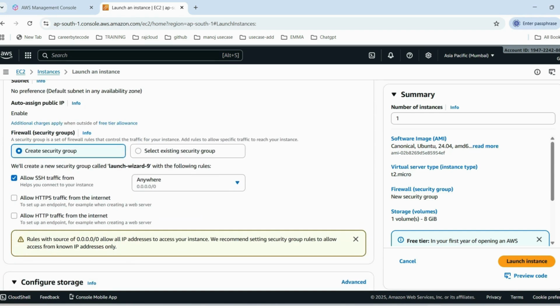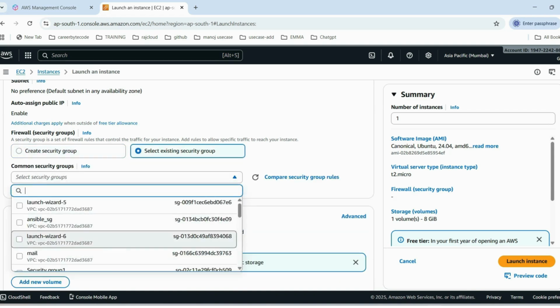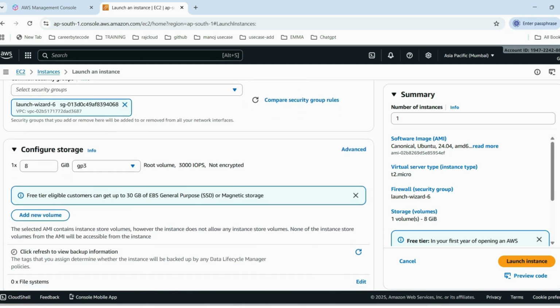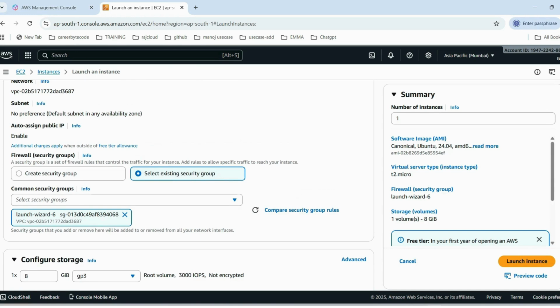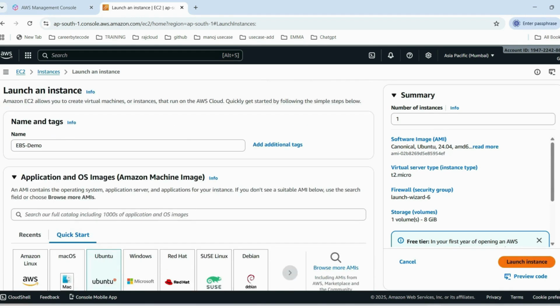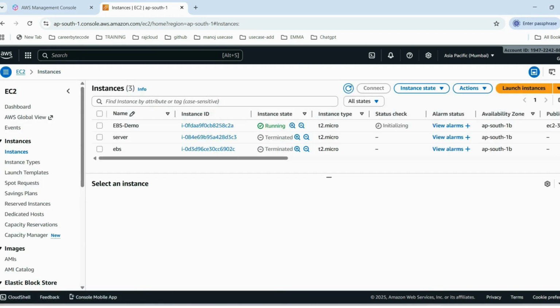Then VPC is the default one. Then security group, I'm going to select the existing one. If you want to create a new security group, you can create. That launch-wizard-6 is my existing one. Then the configure storage is default, I let it be the default 8 GB gp3. The number of instances is one. Click launch instance, and the instance is created successfully. Then go to instances and see the status, it's running. My instance name is EBS demo.